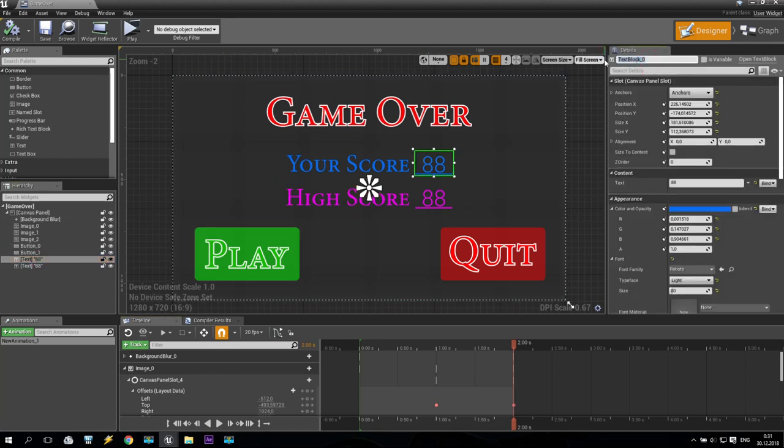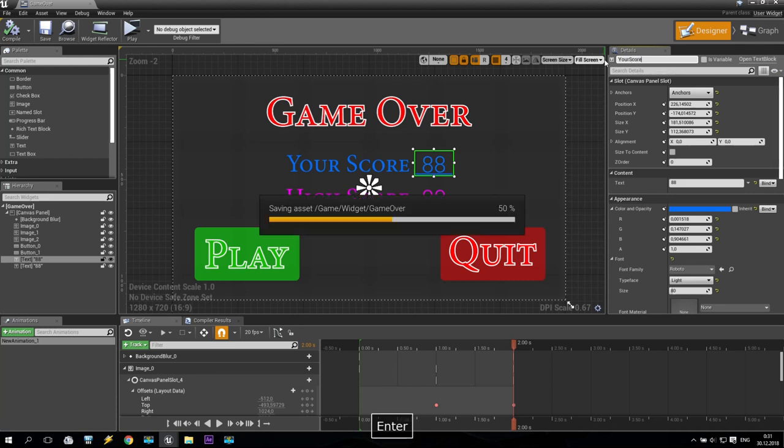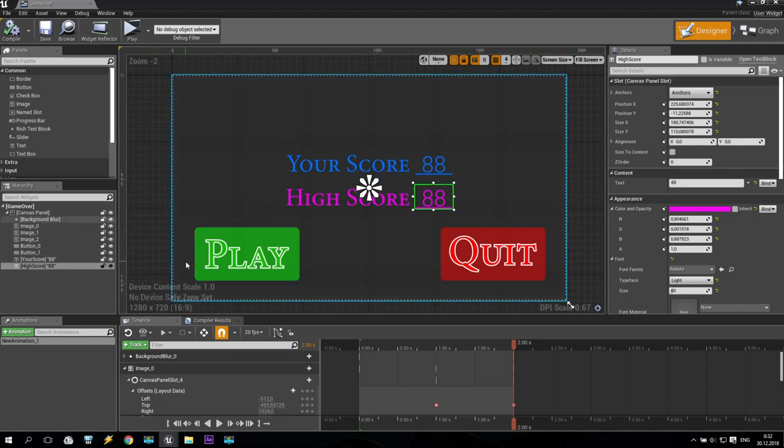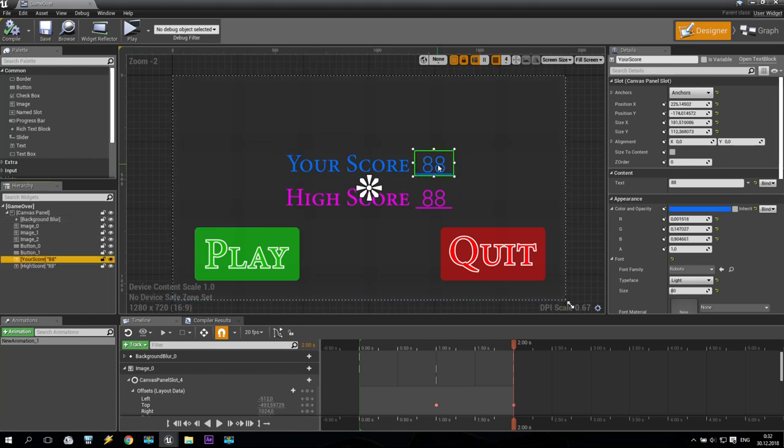I rename it to your score, something like this. It will be very simple to understand. And this will be the high score. Okay, high score, this text. I will add it later when we talk about saving of the game. In some future tutorial, I don't know when exactly, we will see, but I will tell you how to save our project, how to save our game. But for the moment, we will change only this your score, just to receive some result.